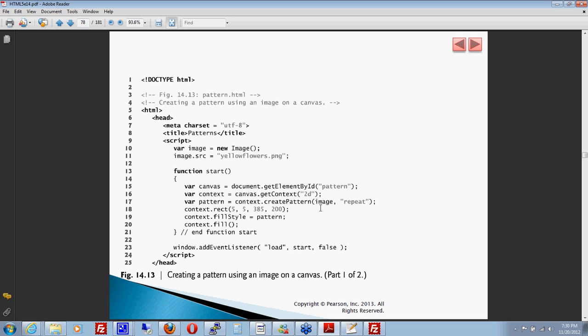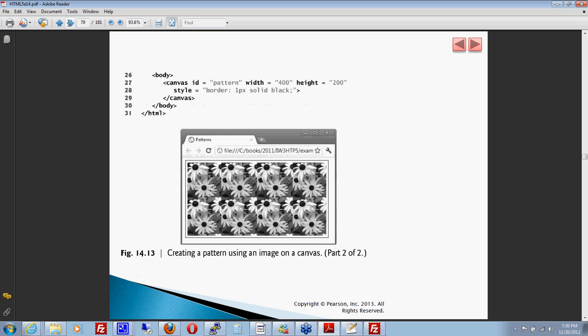In this example here, we've got the start method, gets the canvas as usual, the 2D context, creates a pattern that's somewhat new using an image and repeats it. Creates a rectangle at 5, 5 going to 385, 200, and the fill style will be the pattern we created, and then it displays it. And we see the image just gets displayed in a pattern like that.